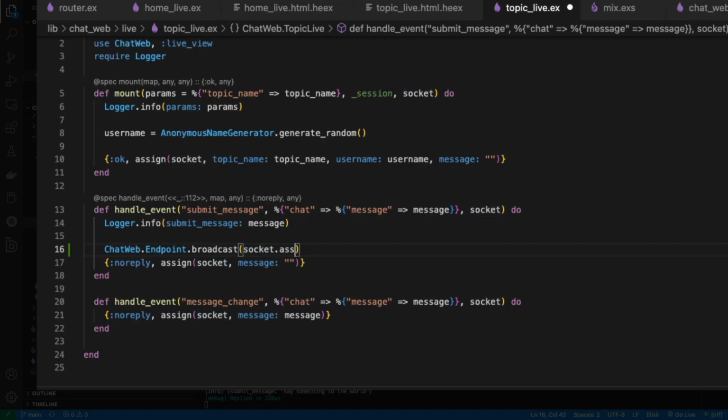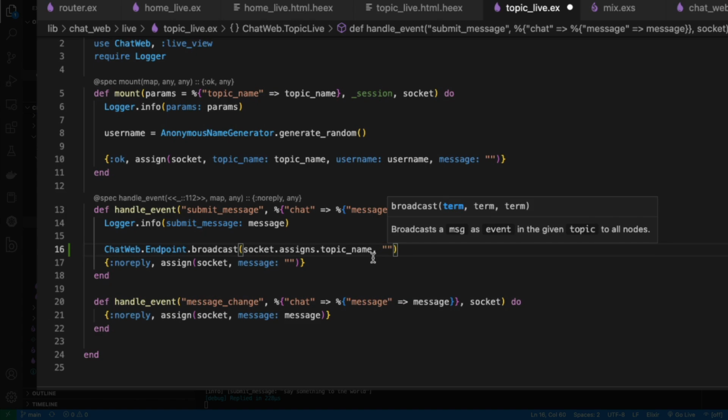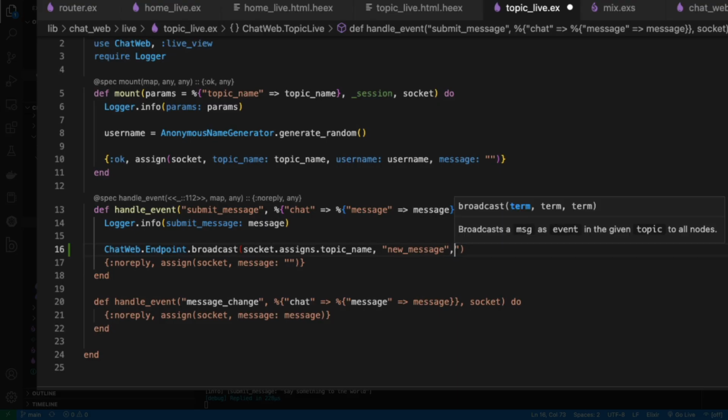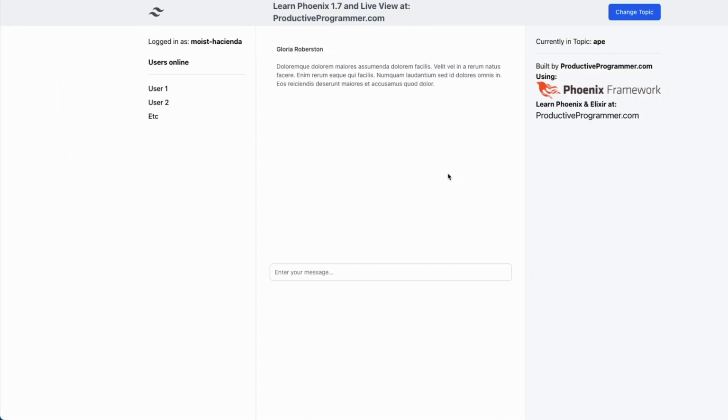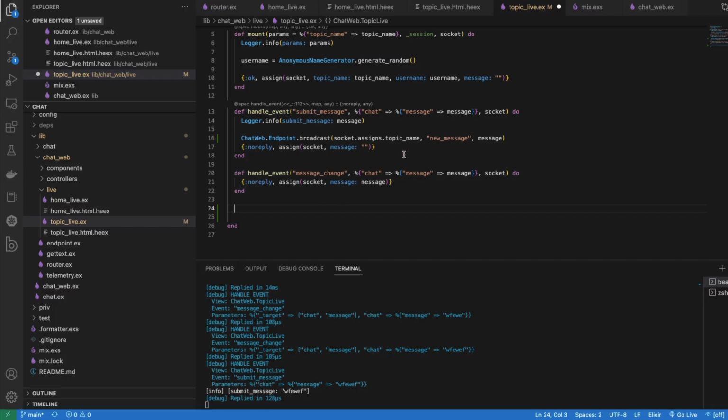So socket.assigns.topic name. And then we want to give this a broadcast event name. For PubSub, they also have events there. So this will be a new message. And then we're just going to very simply pass in the message we are submitting. Now let's see if this breaks the page if we submit something. So that's good.